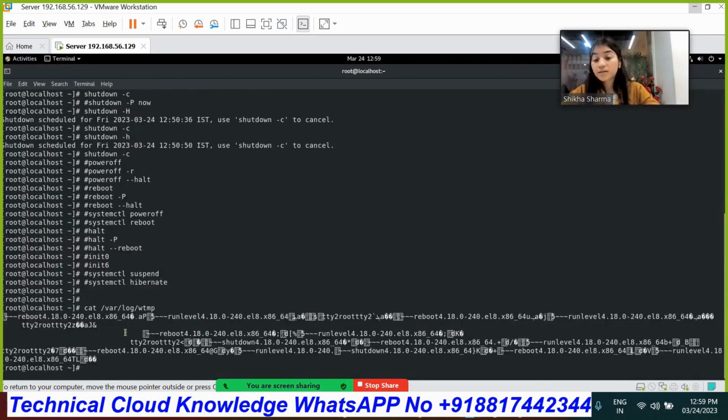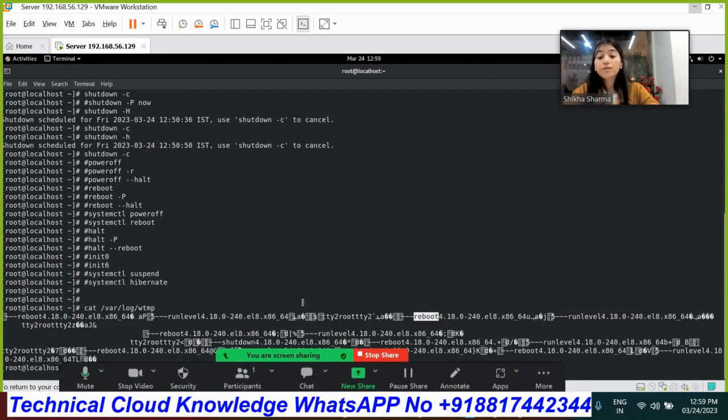Okay, so these are the contents under the file. As you can see, at that time you have reboot. Okay, at that time you have again reboot. So it will give you the output. So that's how you will run this command.